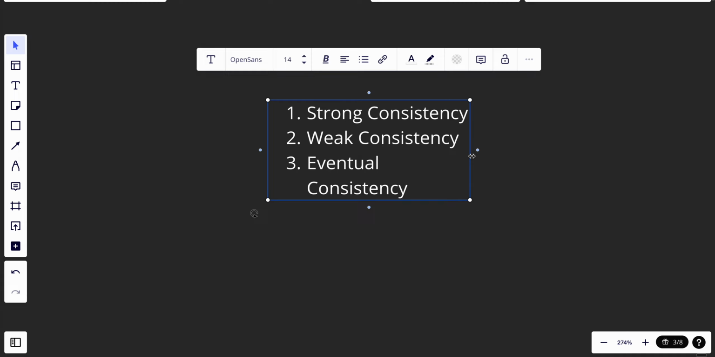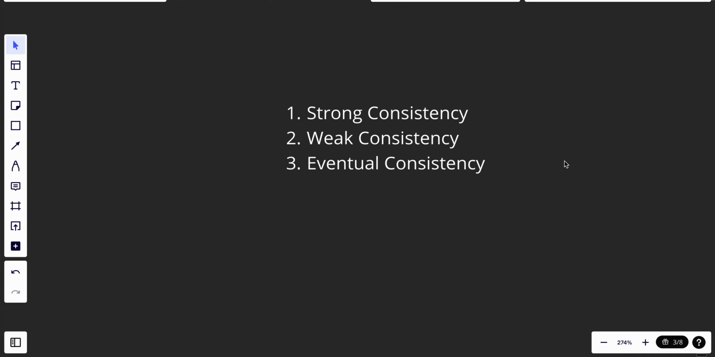And let's just make this one bigger. Okay. Eventual consistency allows for temporary inconsistency in a distributed system, but guarantees that, given enough time and in the absence of further updates, all replicas will eventually converge to the same value. Read operations may return stale or outdated data, but eventually all replicas will catch up. Eventual consistency is often achieved through techniques such as synchronization, replication, and conflict resolution mechanisms.